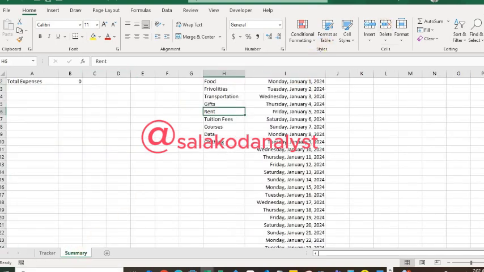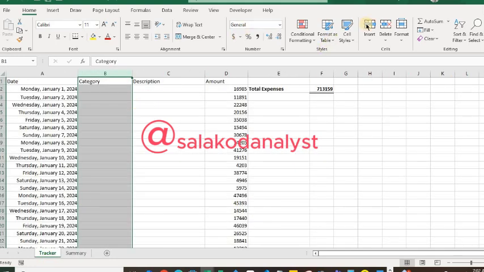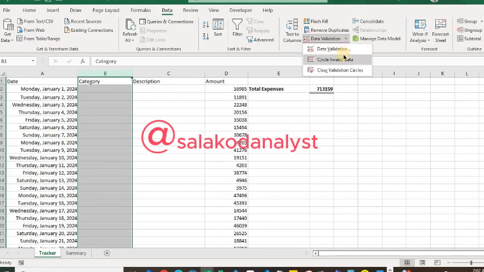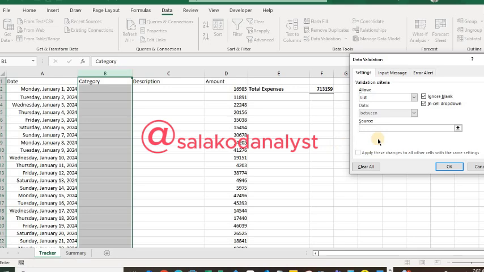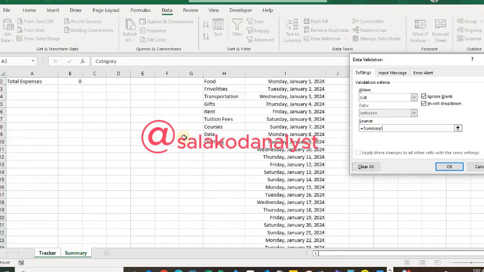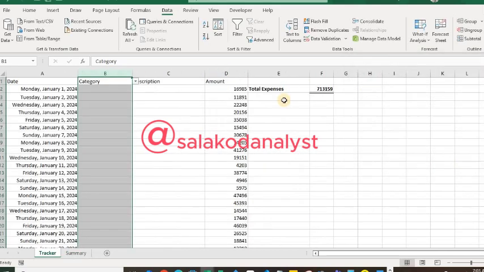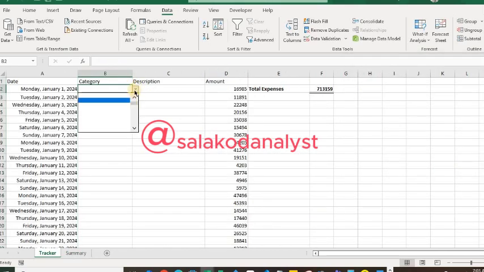So you can come back there on the tracker sheet. You can go to the data tab, click on data validation. So we have the lists. As you can see, the prompt says you must enter a source. So what's our source in this context? Yeah. So why is it not working? Big challenge.